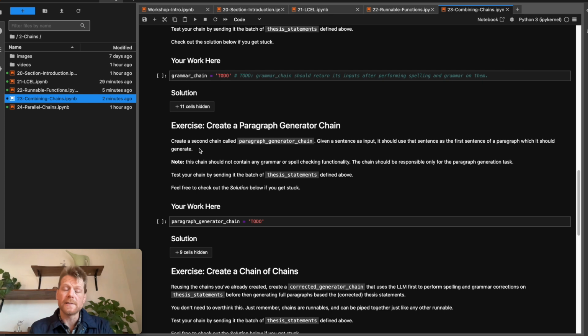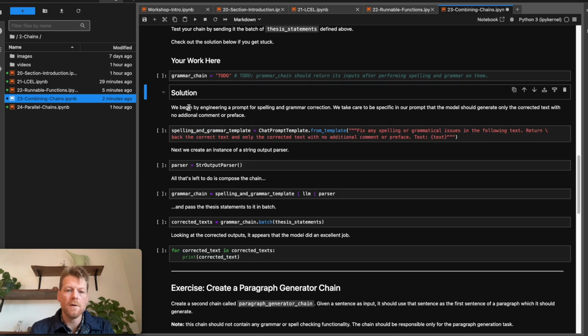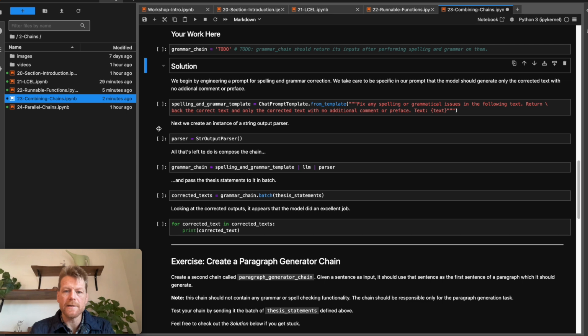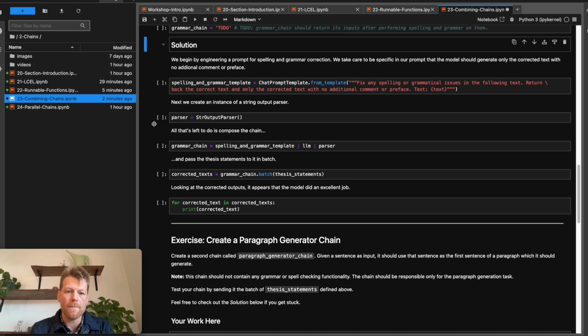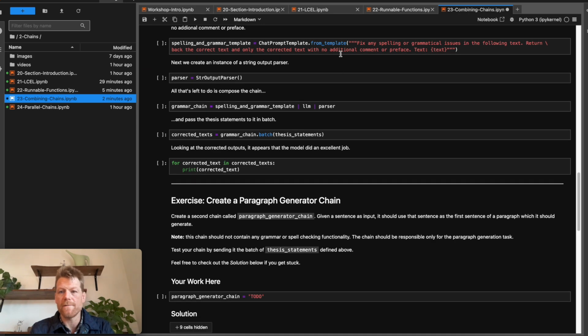Okay, so this exercise is largely a review of things you've already learned in the course. However, you had an opportunity to iteratively develop a new prompt. I hope you were successful. Here's how we implemented it. We are taking care here first to create a prompt template where we're very specific that our model should generate only the corrected text with no additional comment or preface. So we say, fix any spelling or grammatical issues in the following text.